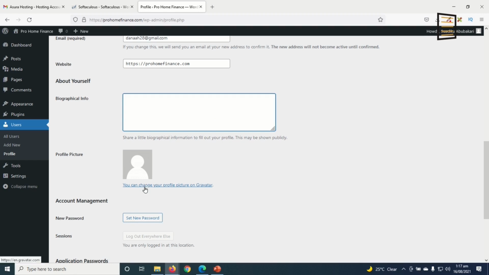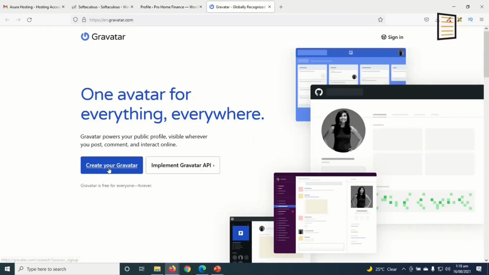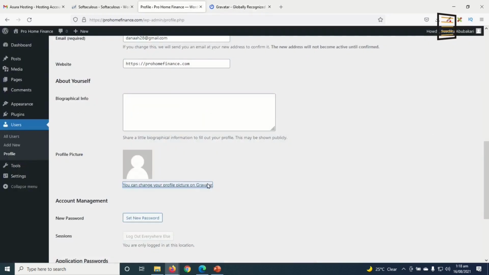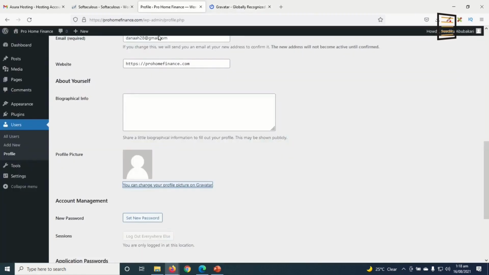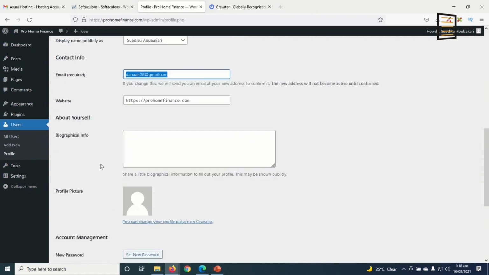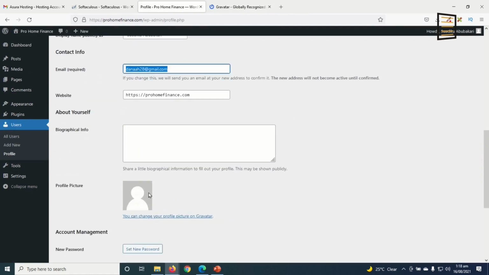Next is profile picture. If I want to see my own image here, what I need to do is click on this link. That is, you can change your profile picture on Gravatar. I right click on it, open link in a new tab. Now if I create an account on Gravatar, what I need to do is just upload the image which I want to appear on my website. So whatever email I used to create an account on Gravatar, I need to use that same email right here so that I will be able to pull that image onto my WordPress website. Which means in order to create an account on Gravatar, I need to use this particular email. I'll skip this step for now.